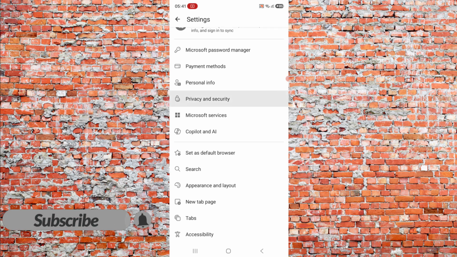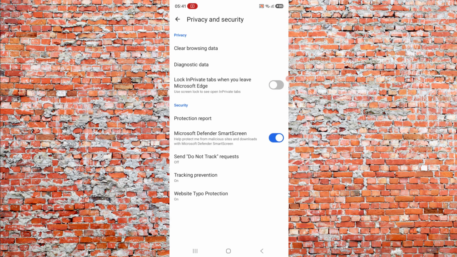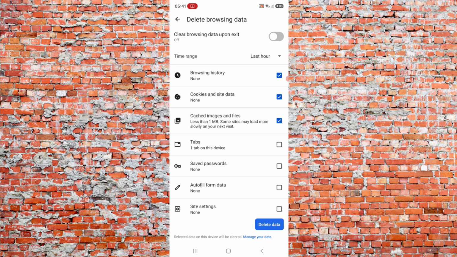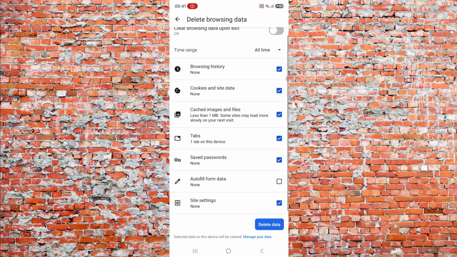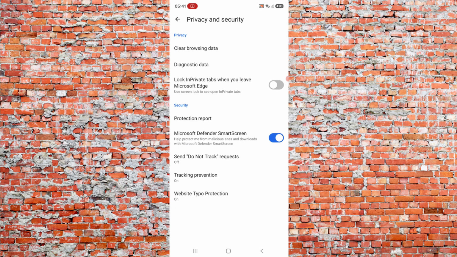If you want to be automatically filling stuff using the browser, it's up to you. And now privacy and security, good. So here you can clear your browsing data. Tap on clear browsing data. Just like on other browsers, you select last hour, but let's make it all time. Good. You select the tabs and everything, and then you proceed to delete all your browsing history. If you want your last hour, your last week or something, you can choose that and then delete everything. Good. And now let's move to the second option.